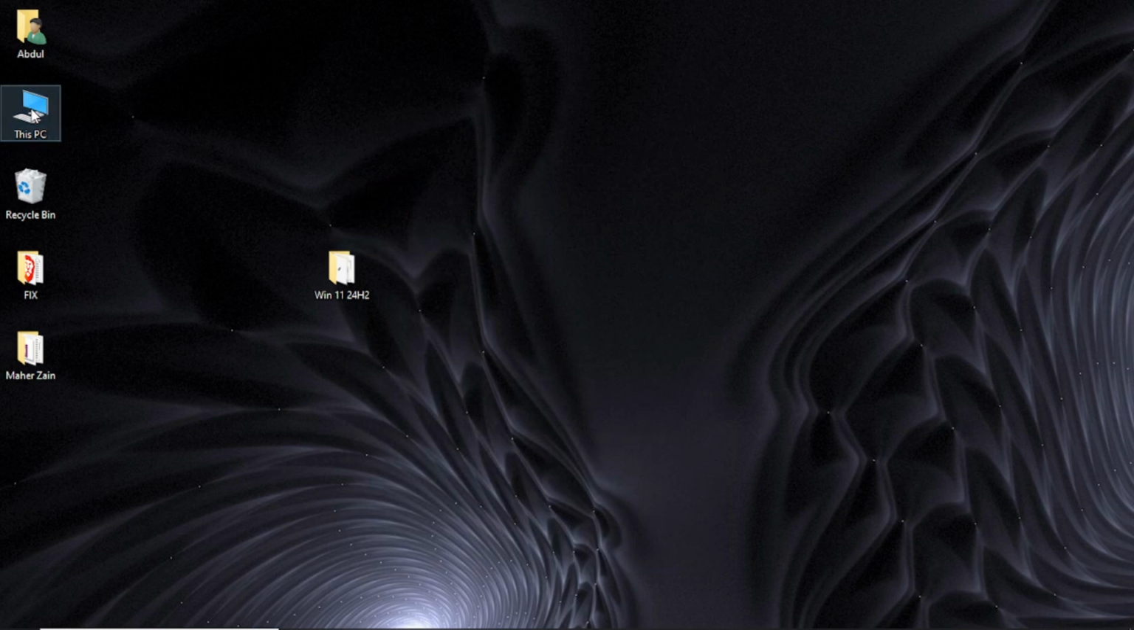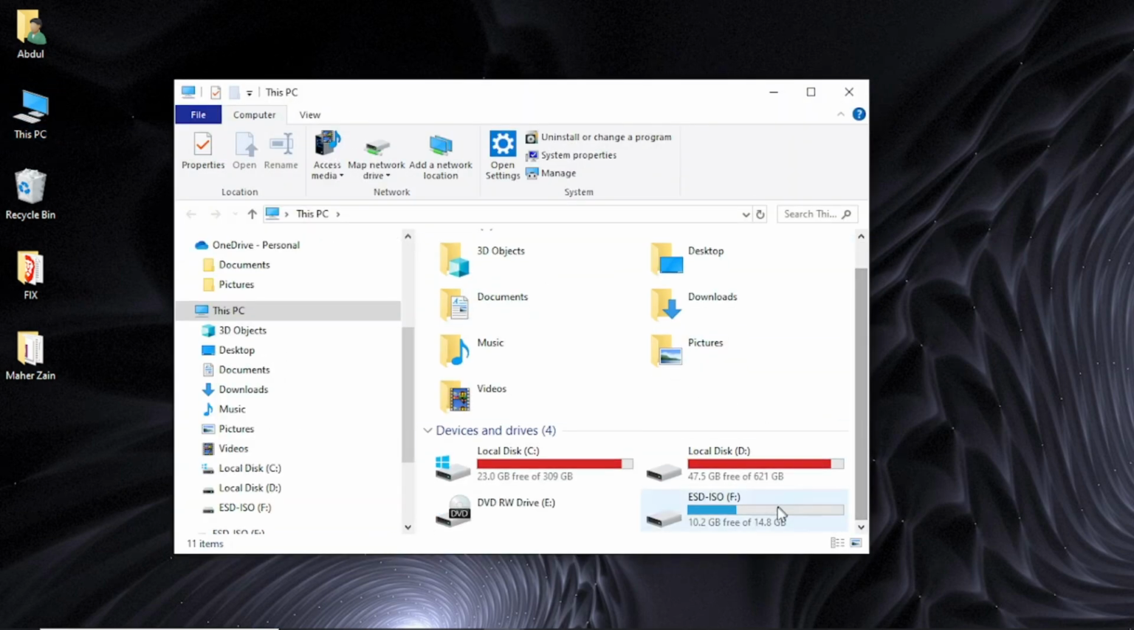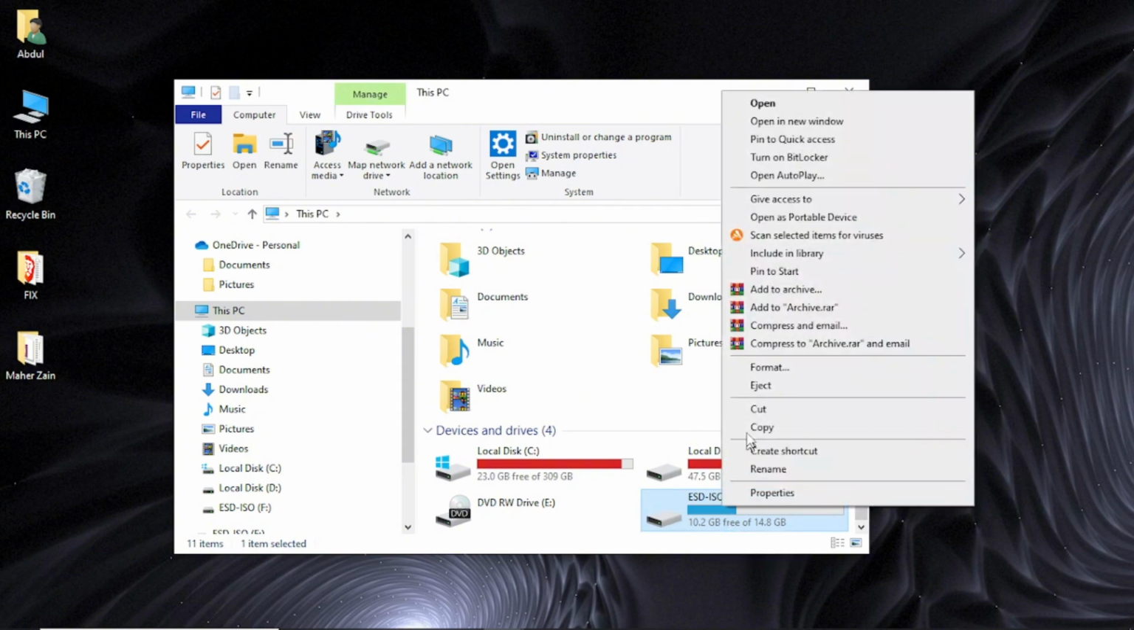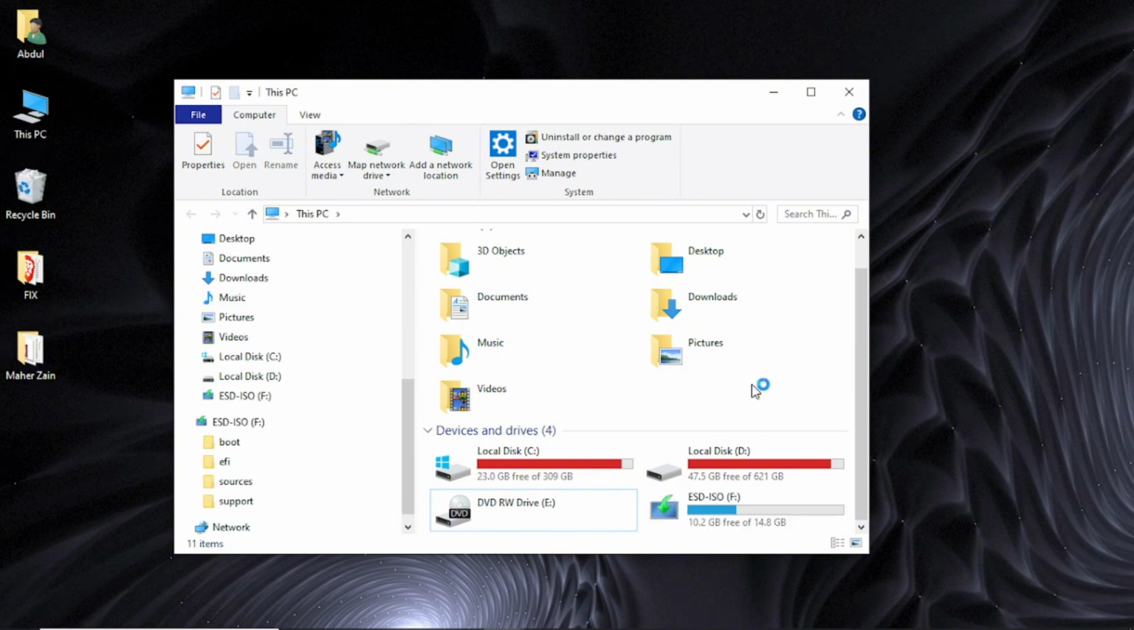Now if you open this PC, let's see if we have access to our drive. Now we have our drive here. So let's eject it and then plug it again and see how it's going to display. Eject that. Then plug it back in, and as you can see, this is how it displays.